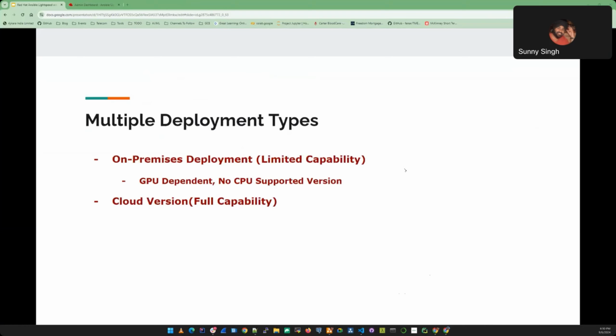Moving on. Next is the deployment types. Like I was initially saying, they do support 2 kinds of models. One is the on-prem deployment, which you can do it on your Kubernetes or OpenShift cluster. And that one has today a limited capability, which is also dependent on GPUs. There is no CPU version of it, but the cloud version, which I'm using for this demo, has full capability. So if your company allows you to use a cloud version, I think that's the best way to go.